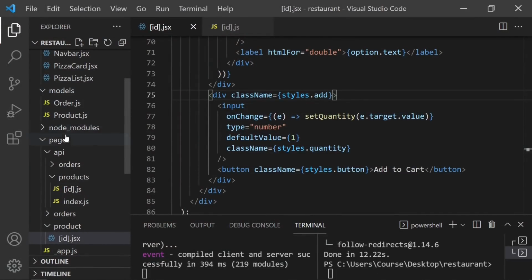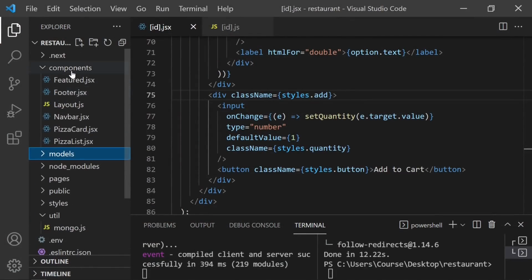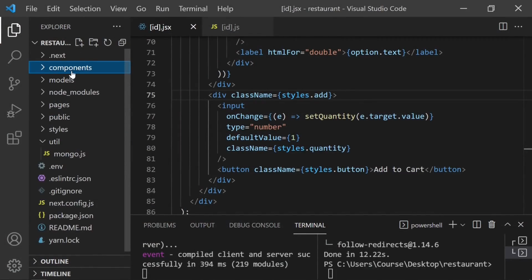Let's do that. By the way, if you don't know anything about Redux, you can check my previous Redux Toolkit video. You should watch it first, because I'm not gonna explain every little detail here to not waste your time. Just watch that video and come back here.